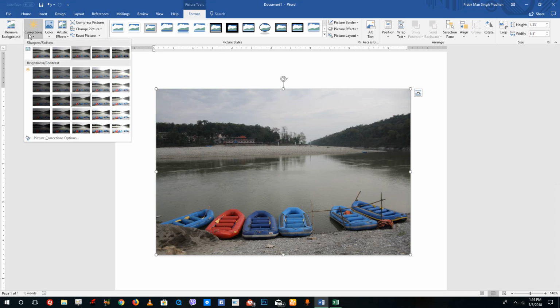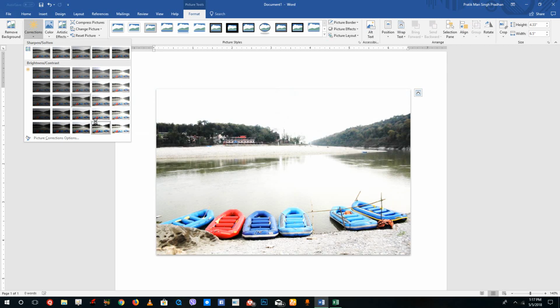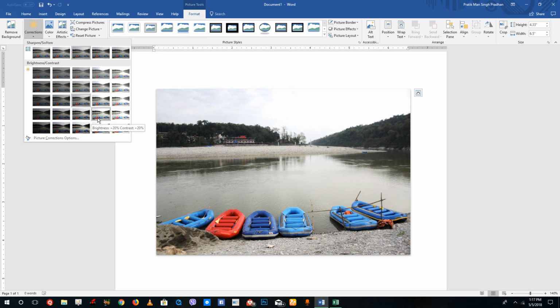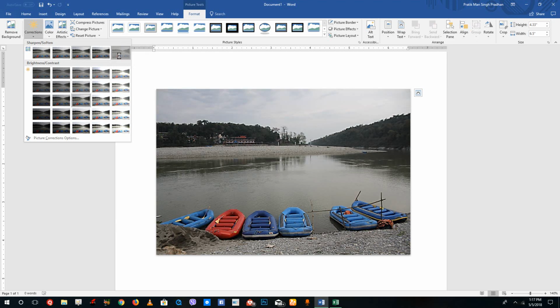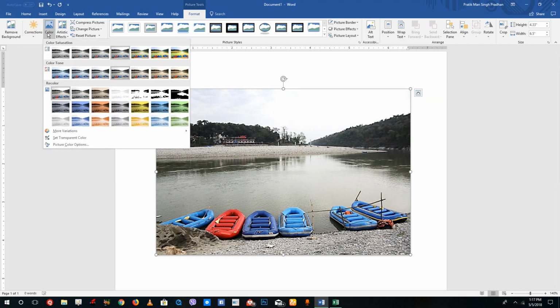And over here you have corrections. So what you can also do is soften it out or sharpen the image, as you can see. So you can sharpen out the image like this. You can also go for brightness and contrast. So you can see that you have increased brightness and contrast right over here. So I can increase the sharpness of the picture and then increase the brightness and contrast to make it look more vivid. So you can also go for color right here.